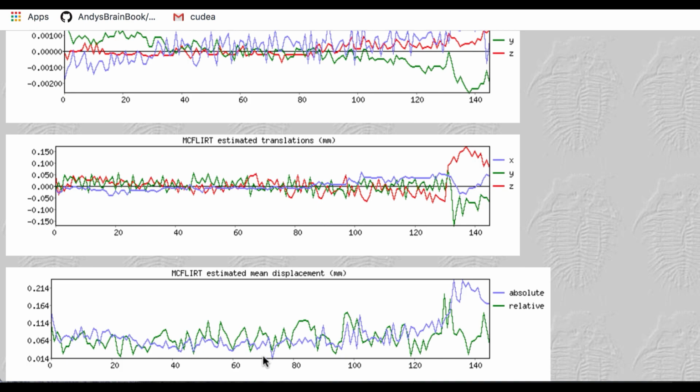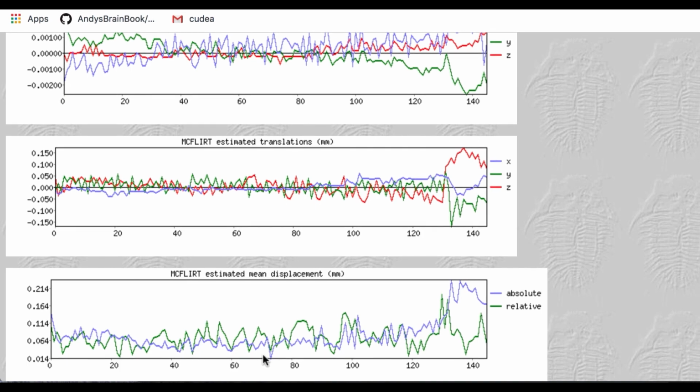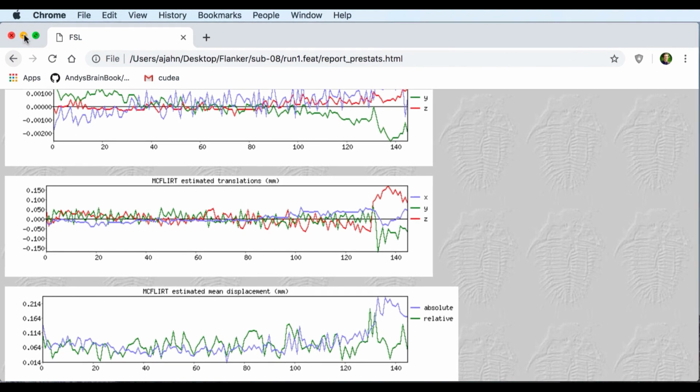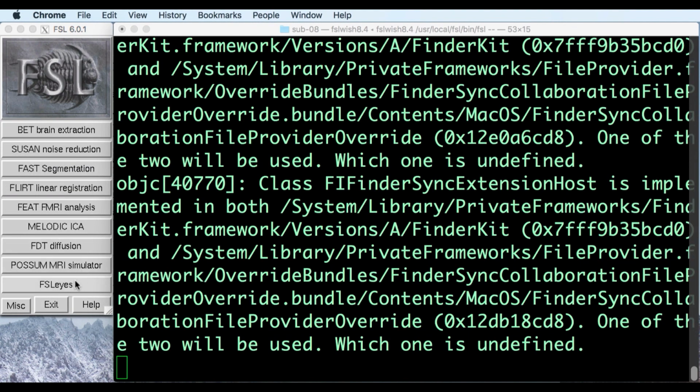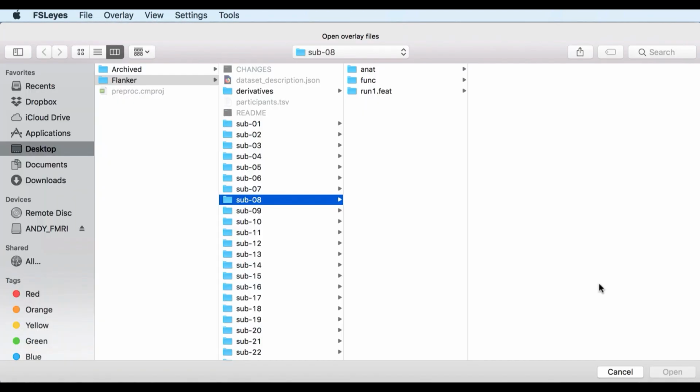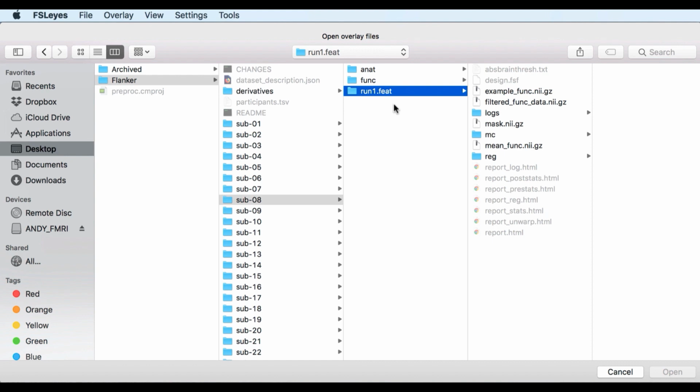If both the registration and pre-stats figures look good, your preprocessing is probably okay. If you nevertheless want to inspect the images more closely, click on FSLeyes. When you click on File, Add from File, you'll notice that a new directory has been created, run1.feat. FSL appends .feat to the output label to signify that it contains output from FEAT. Within this directory, there are many files and subdirectories.